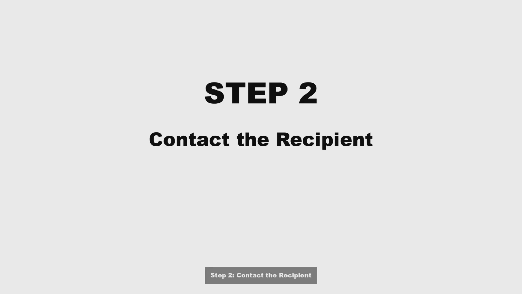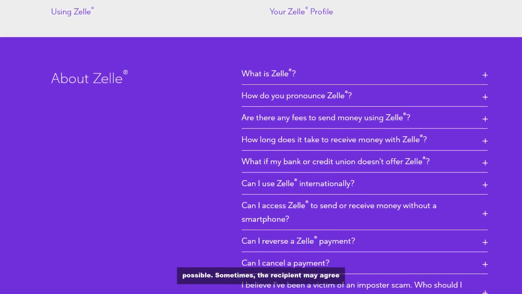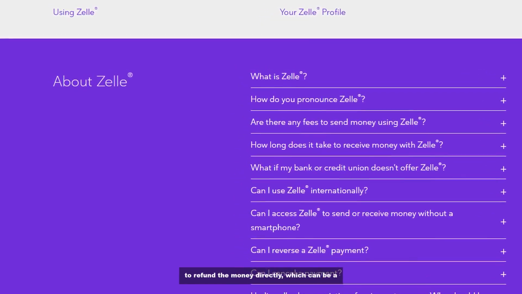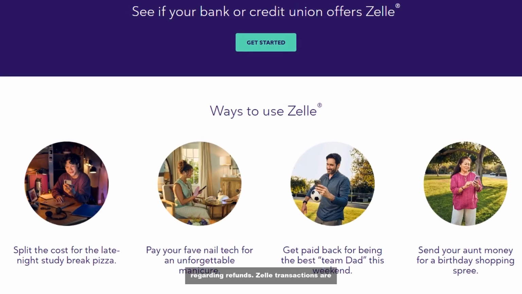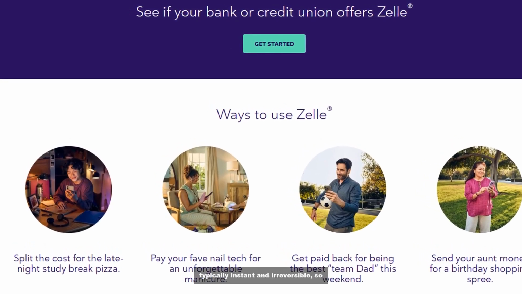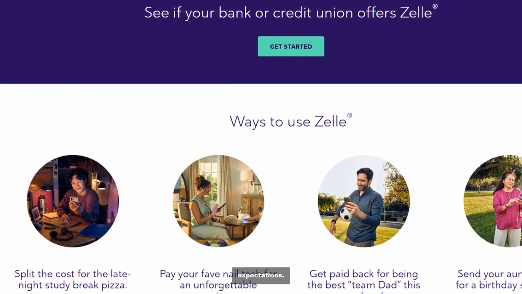Step 2. Contact the recipient. Reach out to the person you sent money to if possible. Sometimes, the recipient may agree to refund the money directly, which can be a quicker solution. Step 3. Review Zelle's policies. Familiarize yourself with Zelle's policies regarding refunds. Zelle transactions are typically instant and irreversible, so understanding the rules can help set your expectations.